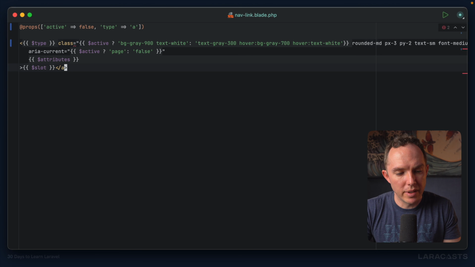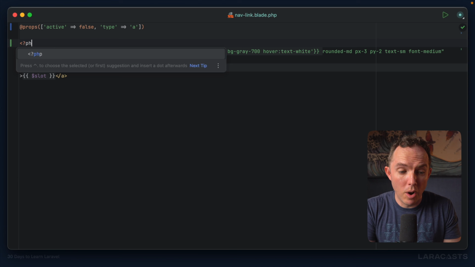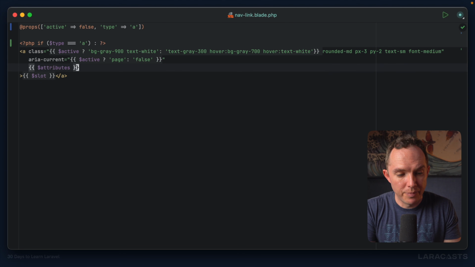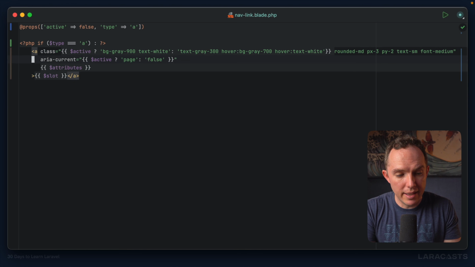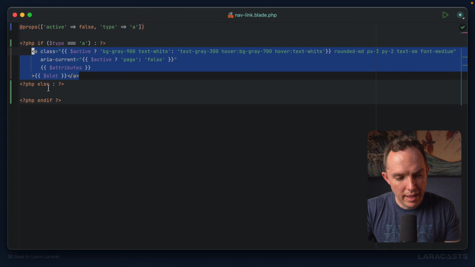Here's what we could do. Let's undo it, bring it back to what we had, and we're going to take this in 2 steps. First, we could open up traditional PHP tags, and I could say if type equals A, we're going to use the short tags, then display an anchor tag. Then down here, let's handle the else condition. And finally, one more to close our conditional. Okay, so we could copy this, paste it in.